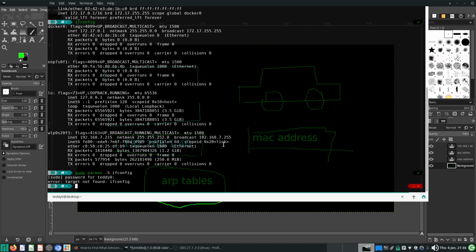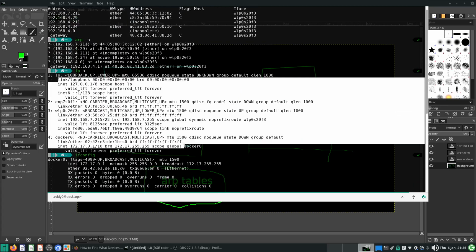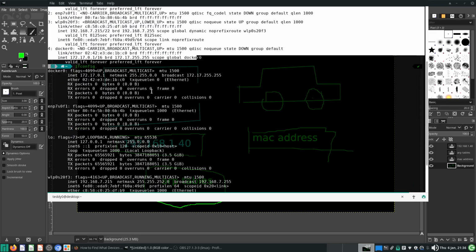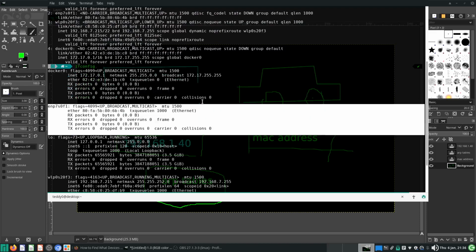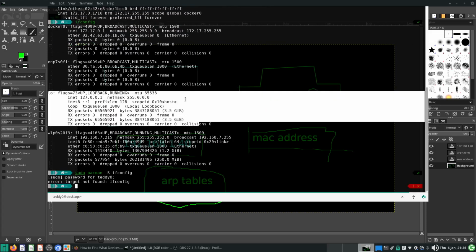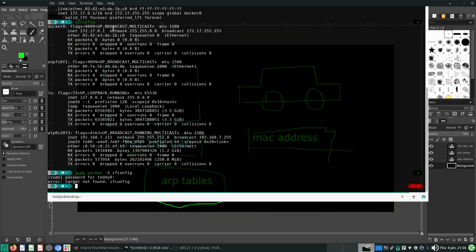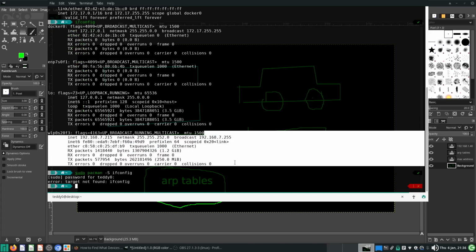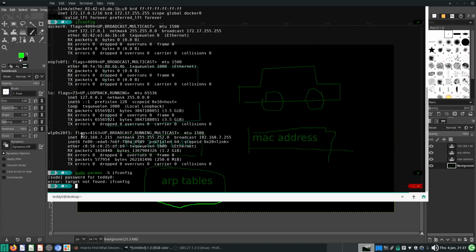So you will see again the same four interfaces here. There's Docker, the Ethernet part, the localhost, and of course the wireless. And this time they are arranged in alphabetical order, and it looks a lot nicer to read. So don't worry about all the other numbers and things first. Just note that the IP address is here.